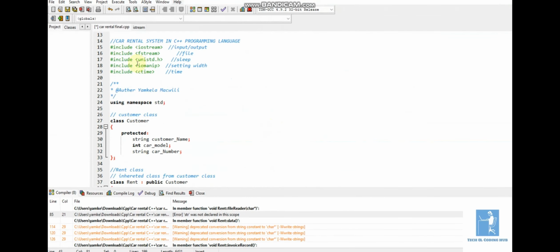From the top here, we have the include libraries. We include our input output library. We include our file stream library. We include our unistd library, since we want to use the sleep function. We include iomanip since we want to manipulate the output, which is where we use setw. Now we have ctime to use the time functions here.